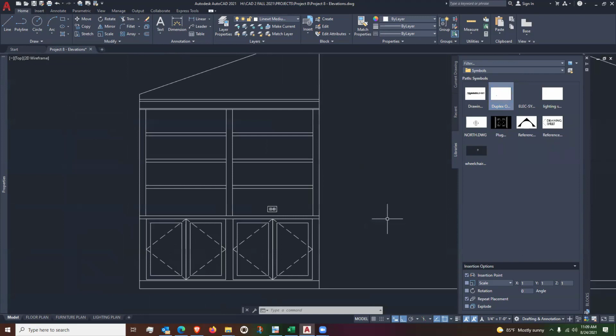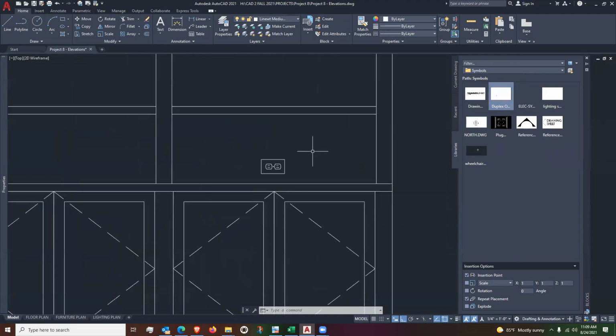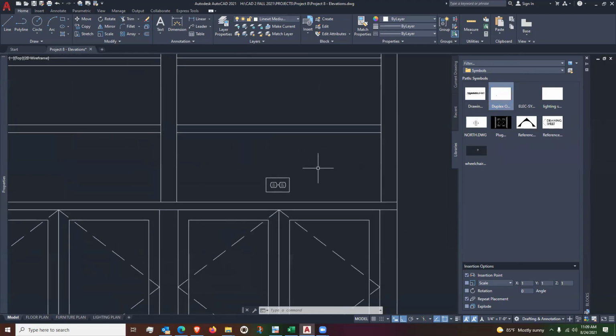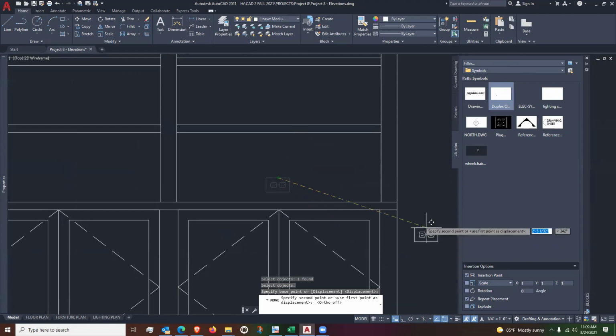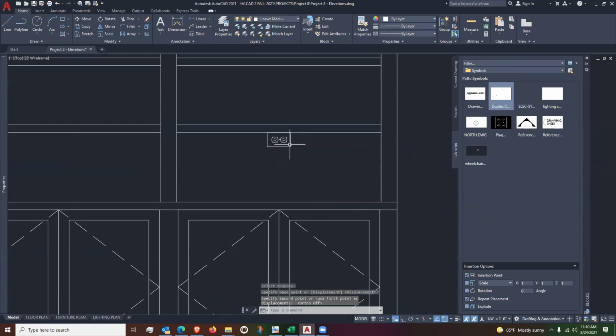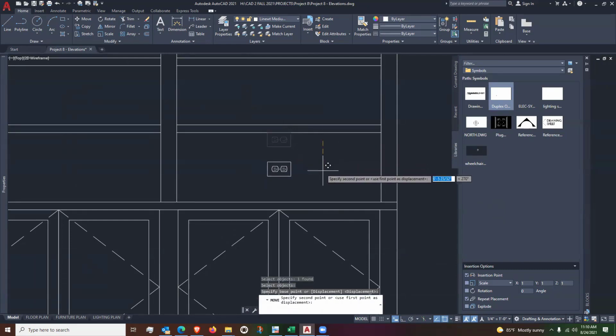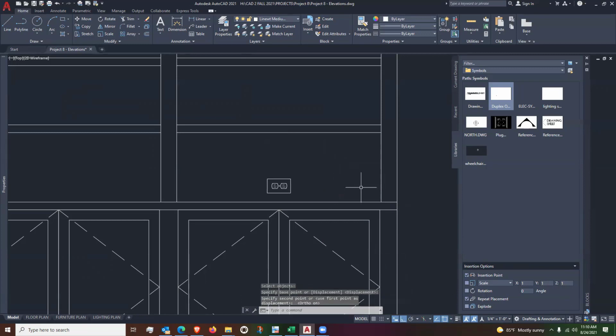Now you could eyeball it if you want. I tend to be super anal. So what I'm going to do is select it. I'm using the move command, and I'll select the midpoint here. And I'm going to put it at, I'll turn off my ortho just so you can see a little better, the midpoint of that shelf. And then I will move it down. I'll put my ortho back on, so I'm moving exactly down. And I'll move it down there. That I will just eyeball.